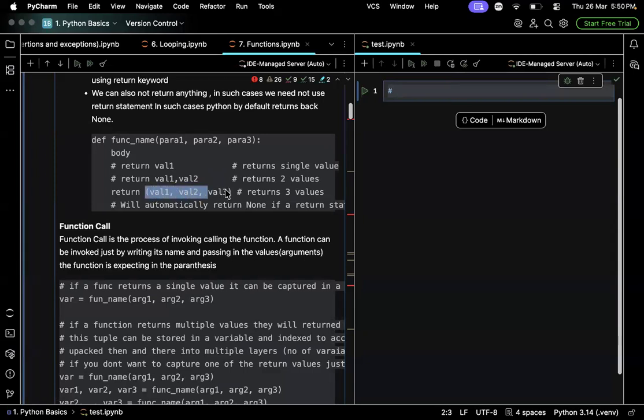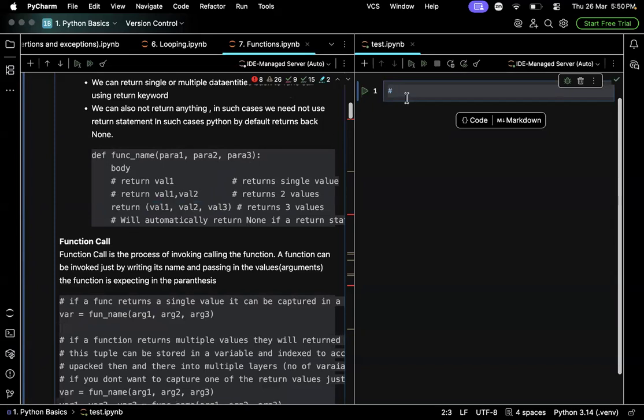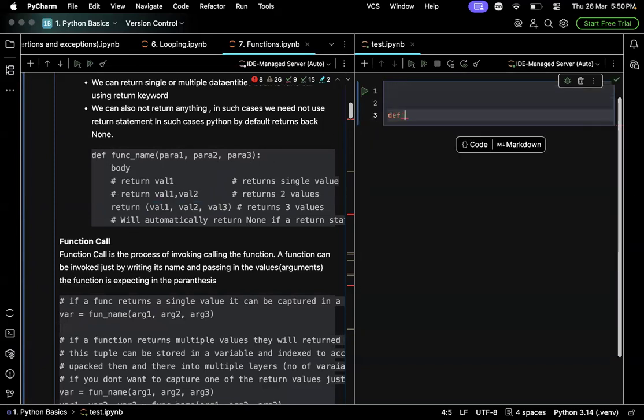If you wrap a parenthesis, it is easier to understand. Okay, let me write down a simple function that calculates. Okay, let's do this.